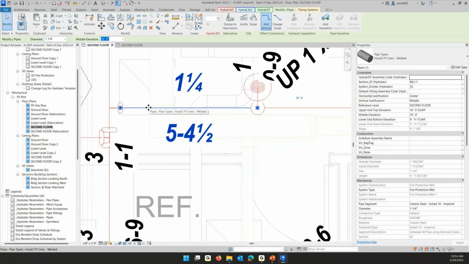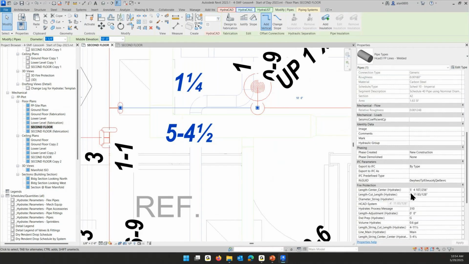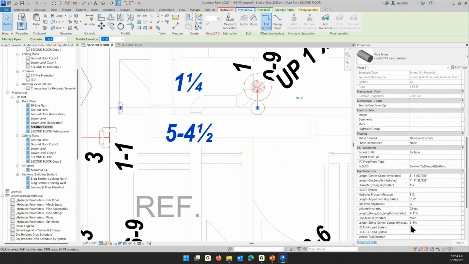I want to maybe uncover one more underlying piece of information. This piece of pipe is 1.25 inches. If you look at the properties of that pipe, it has a diameter, and that is the diameter that counts. But Hydrotech added a length string and a diameter string. The diameter string is text to represent the diameter. It's not the diameter, it's text.